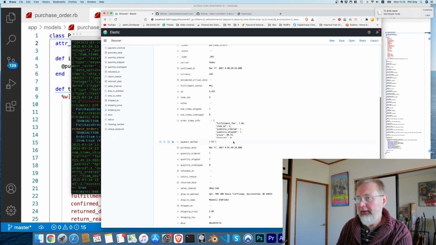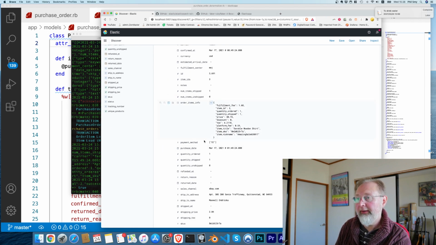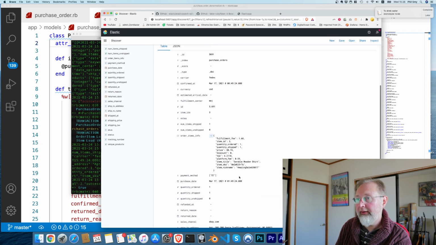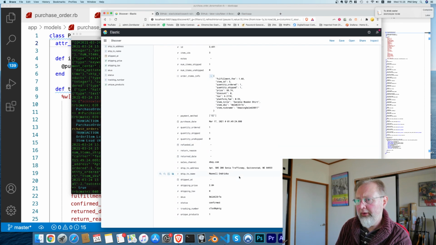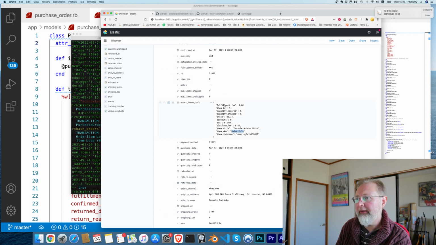Now we have our object, and here you can see the order items info is nested. And we've pulled out a list of SKUs, which is the SKU from there. So there should be an item ID. Item ID is 3. That's the item ID from there. So there, we've got all of our data denormalized onto one row.